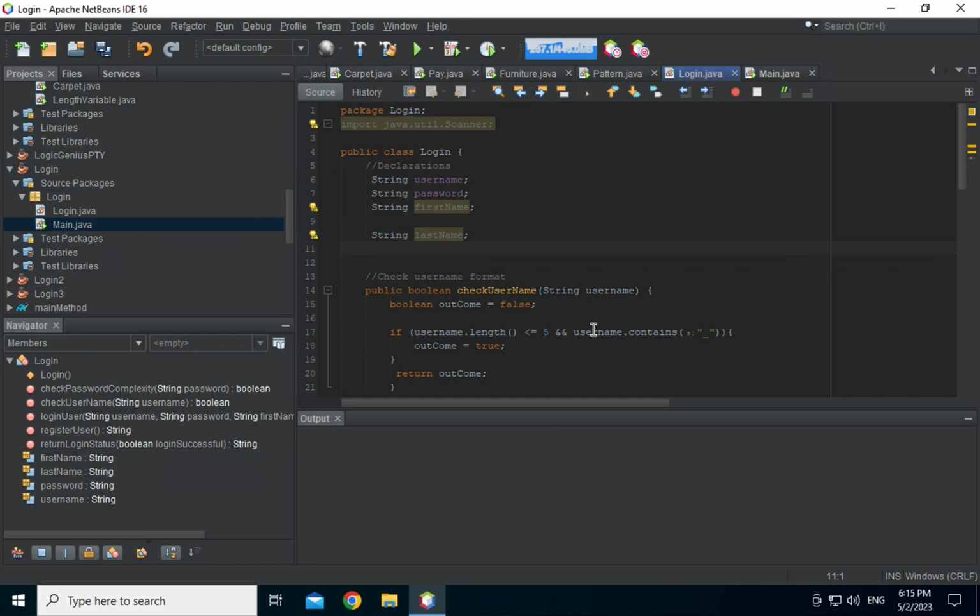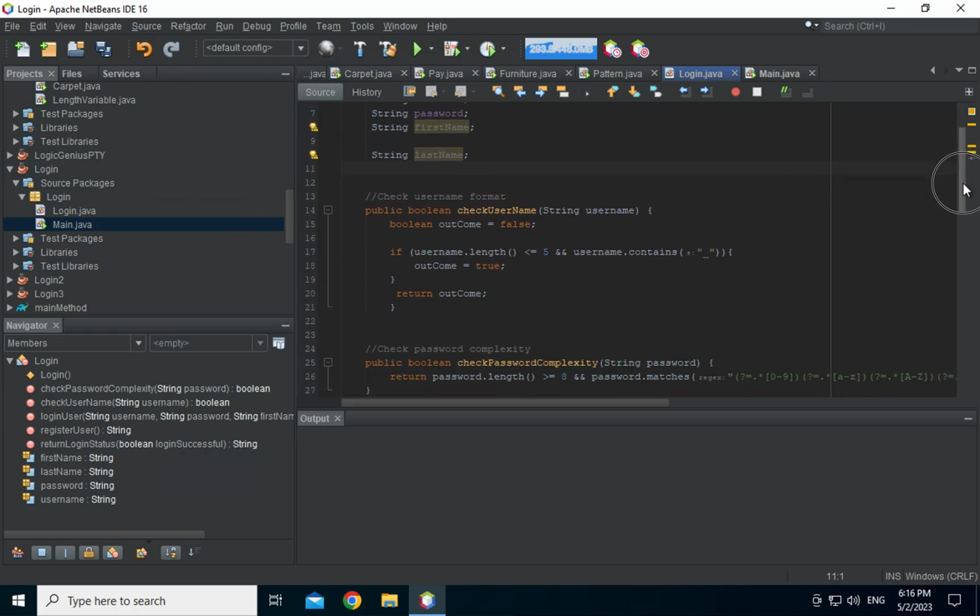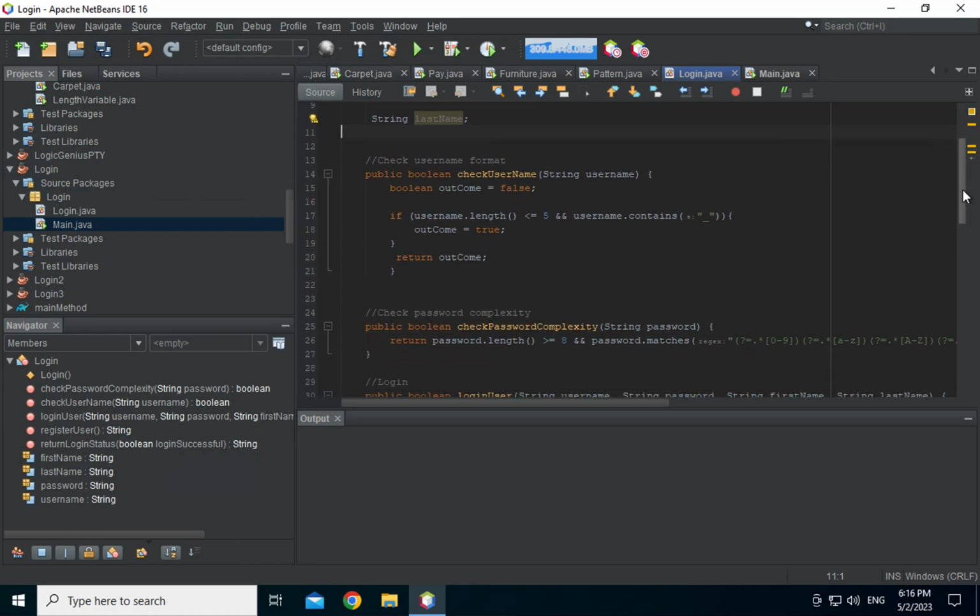The Boolean value indicates whether the username meets the required criteria, which is stated in the front-end class: it must be no more than 5 characters and it must contain an underscore. Next, we define a method called check password complexity, which takes a password as a parameter and returns a Boolean value, which indicates whether the password meets the required criteria, which is also stated in the front-end class.